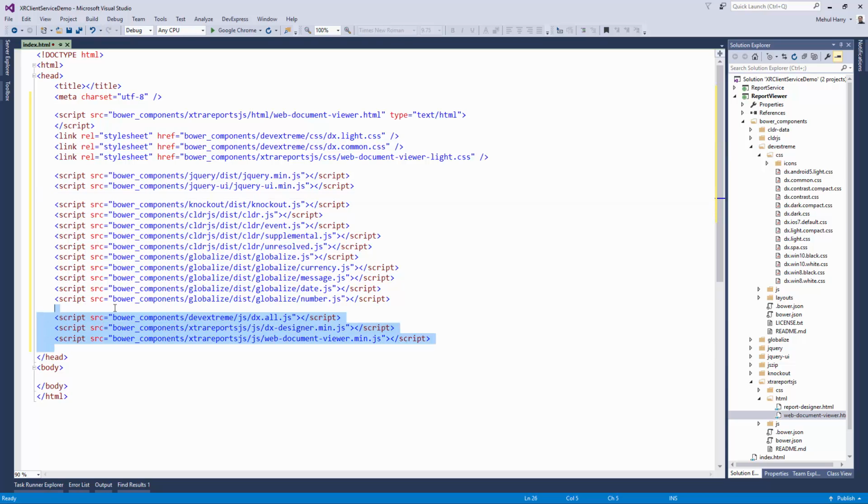And then the heavy stuff. I've got the DX all. Now typically, again, DX all is only available to customers who have that higher license bracket. So we want to make sure you guys have that, as well as this designer file, and again, the corresponding document viewer JavaScript file. Okay, so now we have the script files.